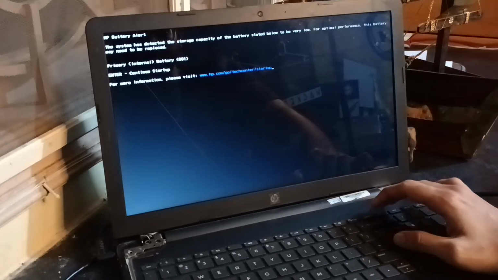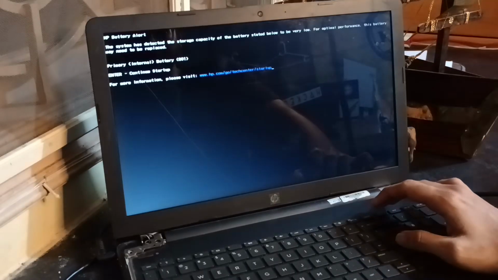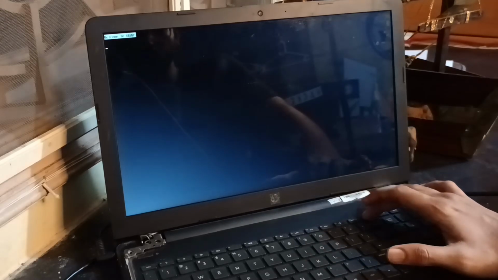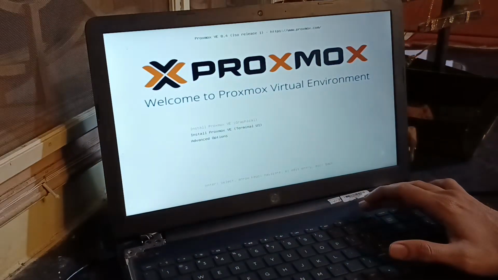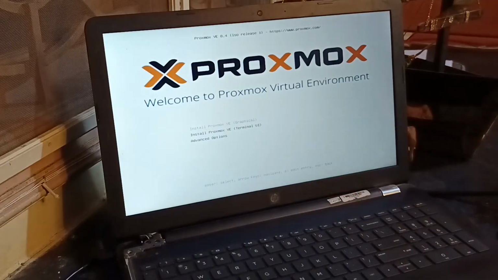Keep pressing the delete button till you open up the BIOS of the laptop. In my case, I'm getting some battery issues on the laptop. Let's click on enter, that will just ignore it. Then go to delete. Okay, in my case, I'm directly getting the Proxmox installation page. If not, you will have to go to your BIOS options and select to boot from the USB drive. And that will lead you to the same page that we are seeing here.